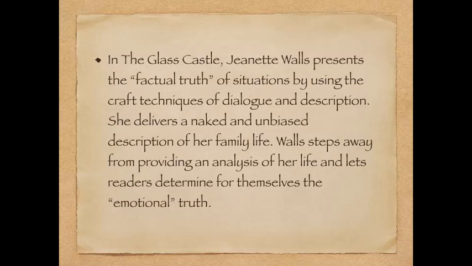So you may have seen on some of my comments to you on your packets, don't tell us so much. Don't sum up the meaning. Let the reader make the meaning. That's one of the great joys of reading. We don't want to take that away from a reader. And so that's what this is all about.